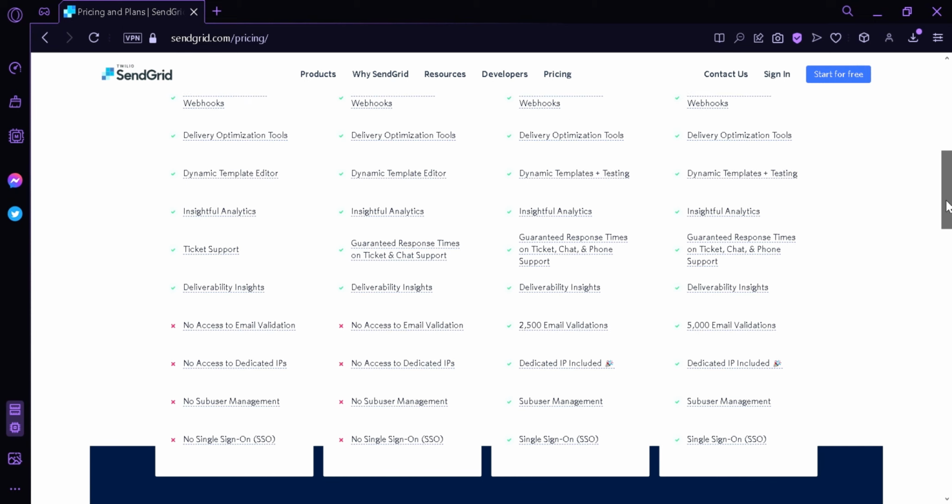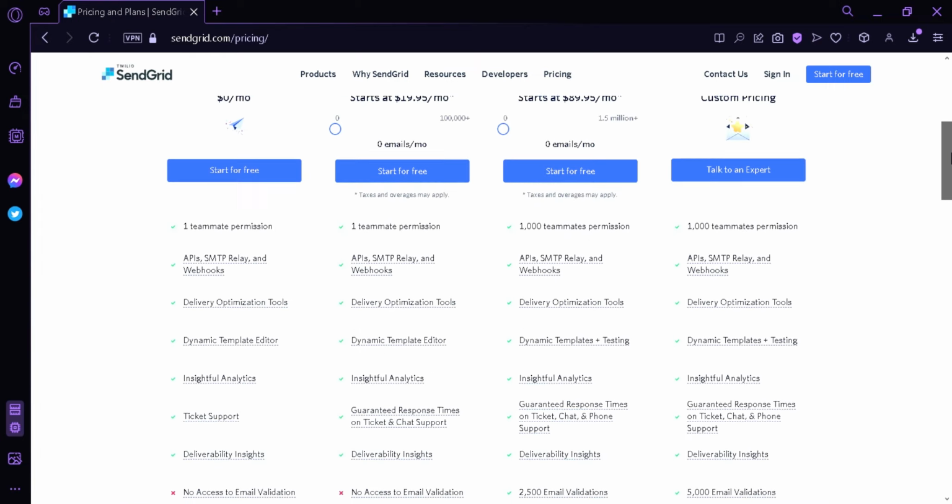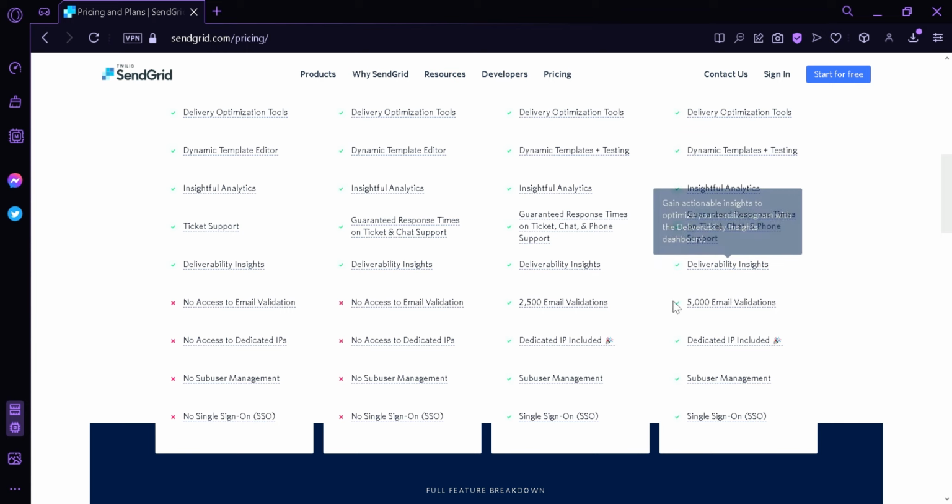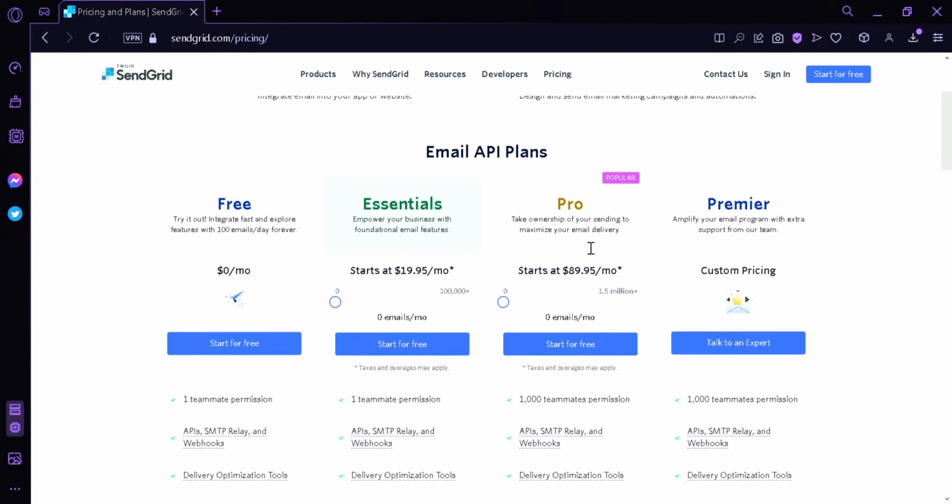And as you can see here on the Free option, we have no access to email validation, no access to dedicated IPs, no sub-users management, and no single sign-on or SSO. But on the Premier version, we can see that all of those options are accessible. Now we can see that we can customize our plan over here.